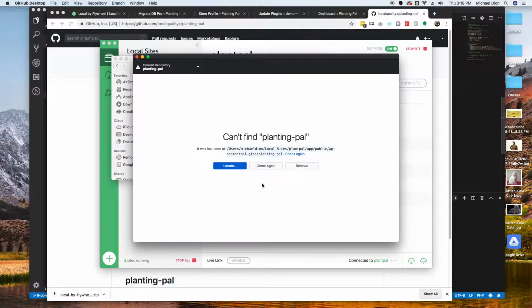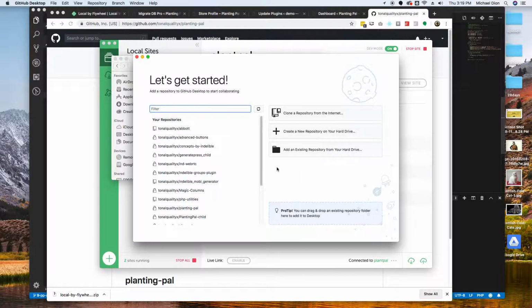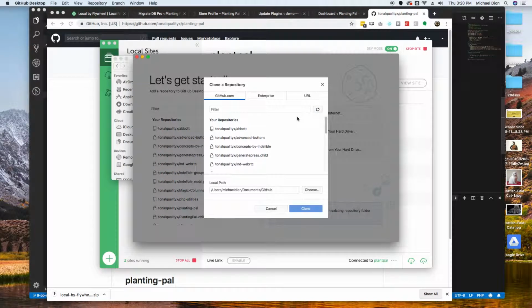There's a couple of ways you can do it. I find the easiest way to be to just delete it and clone the GitHub repository right to that spot. So this is saying, hey, I can't find Planting Pal. I had everything linked up, and now it's all upset. I'm just going to remove it so you can see what this would look like if you had just gotten started. I can add an existing repository from my hard drive. If there was one there, I could point it right to it, create a new repository on my hard drive, or I can clone a repository from the internet.